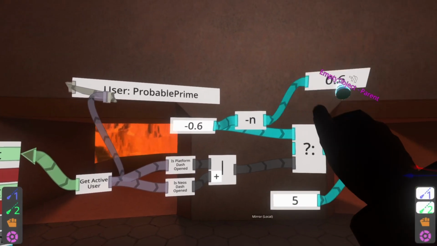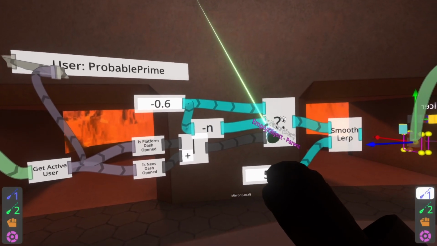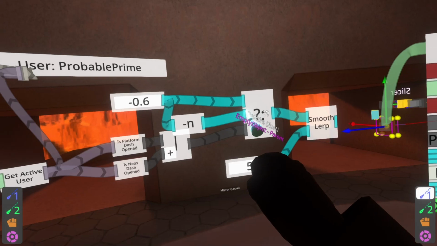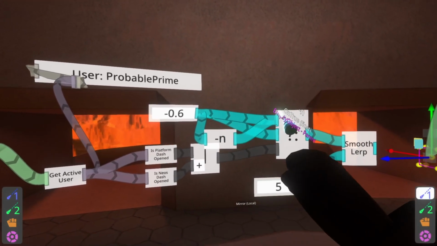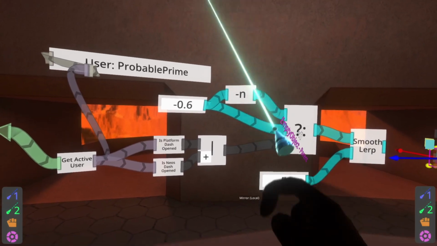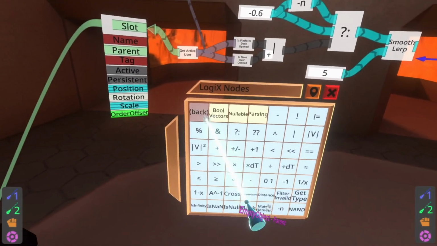So if I plug this in, you'll see we now get 0.6, and then I can plug that into the false here. I've got this the wrong way around. I want negative 0.6 in false and positive 0.6 in true, so like that. Sorry about that. Like I said, mistakes will happen sometimes.